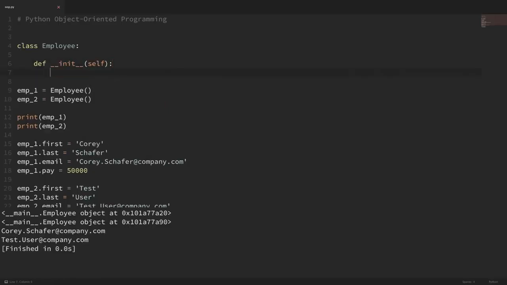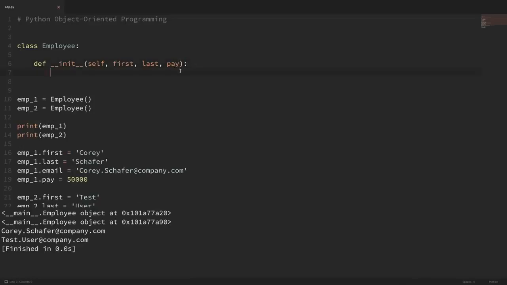Now when we create methods within a class, they receive the instance as the first argument automatically. And by convention, we should call the instance self. Now you can call it whatever you want, but it's a good idea to stick to convention here and just use self. So after self, we can specify what other arguments we want to accept. So let's go ahead and accept the first name, the last name, and the pay. And I know that we had email too, but we can create the email using the first name and the last name.